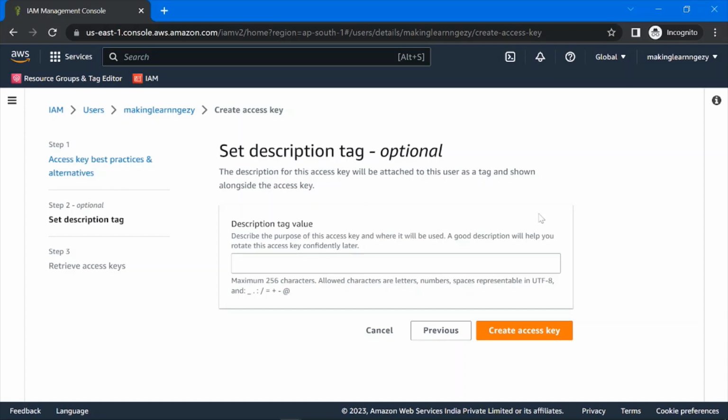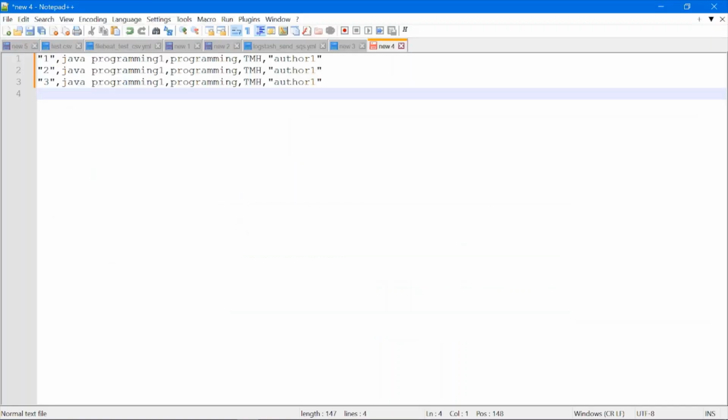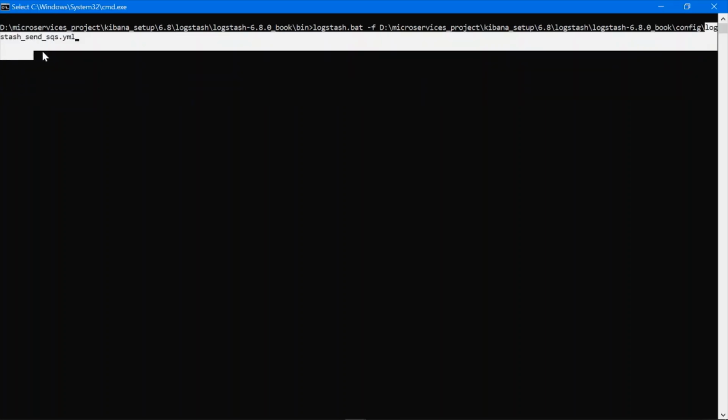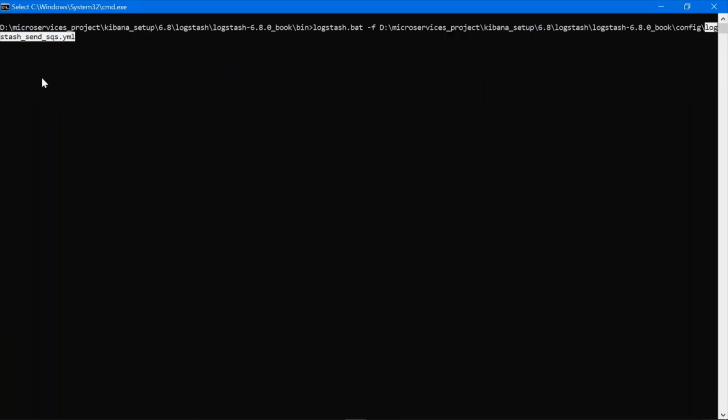Now let's start the Logstash server and the FileBeat server to see if our Logstash application is sending the message to SQS or not. Before we start the Logstash and FileBeat server, let's make the CSV file empty. I have launched the bin path of Logstash in the command prompt. Now let's start the Logstash server with the SQS configuration. So this is the command to start the Logstash server, and you can see this is the configuration file name which we already discussed. Let's press enter and wait for the Logstash server to be up and running.